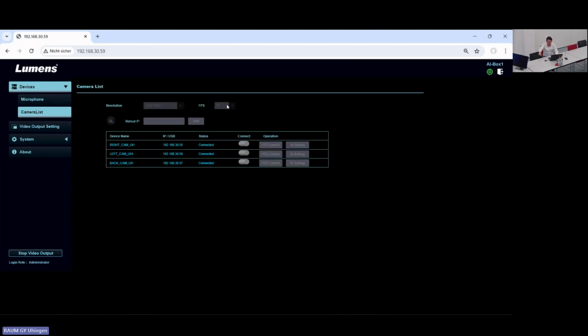How do you get your cameras? The first time you connect it, the cameras are on the same network. They need to be on the same network. For control, they need to be on the same subnet. And then you get the information here. You see we have 3 cameras. They are connected over IP. They are connected as a status.